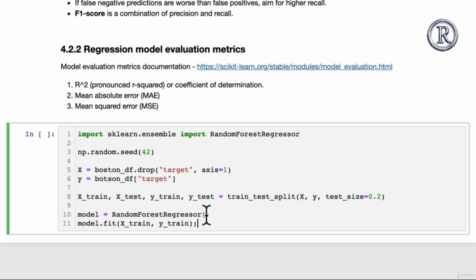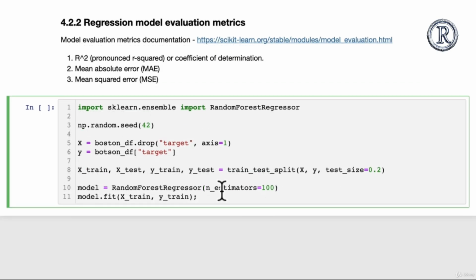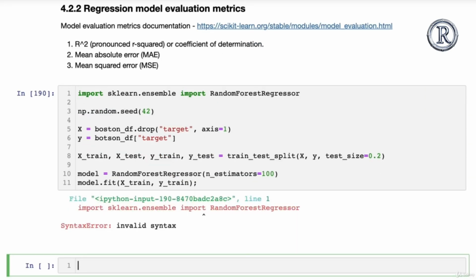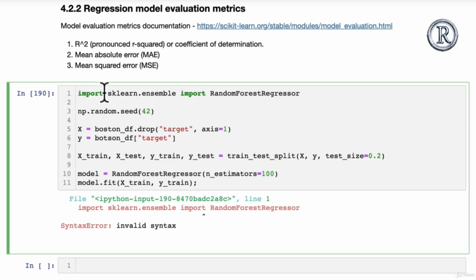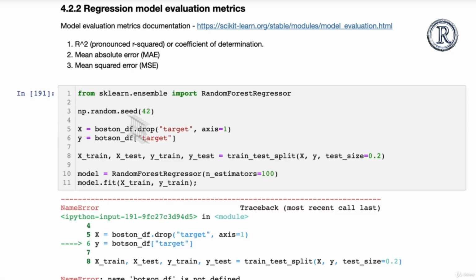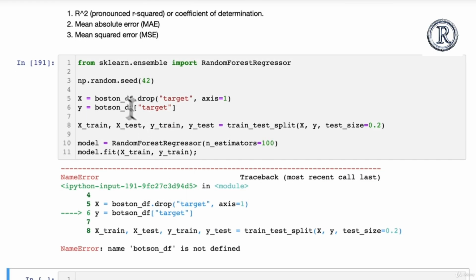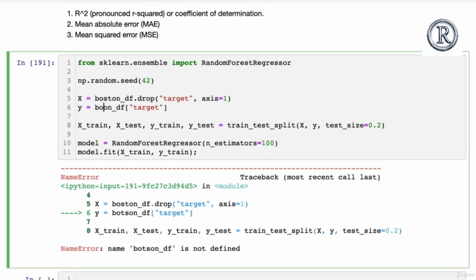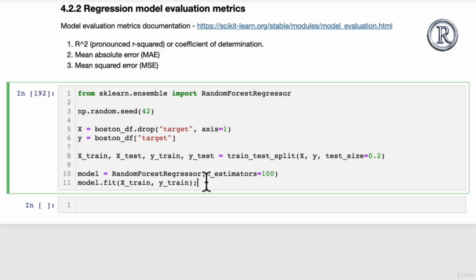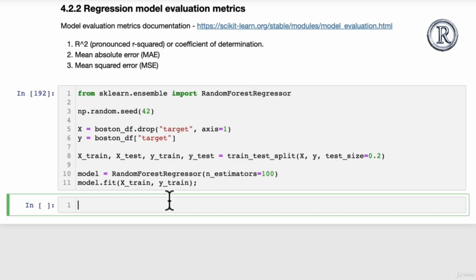This is going to give us a warning because we haven't set the number of estimators to 100. We'll run this. Invalid syntax. Classic. From, oh no, import. There we go. Oh, Boston DF is not defined because I've got typos. There we go. See, this is what happens when you're writing code. Don't expect to get it right the first time. You're going to get errors. So always remember, if in doubt, run the code and then go back and fix the errors when you need to.